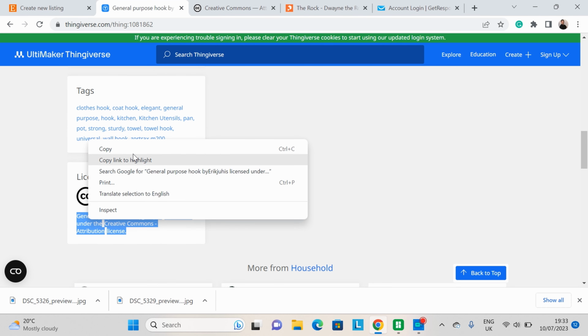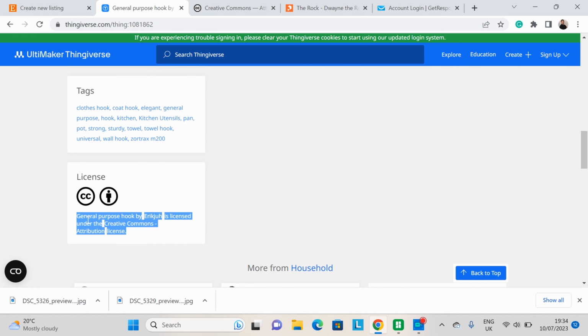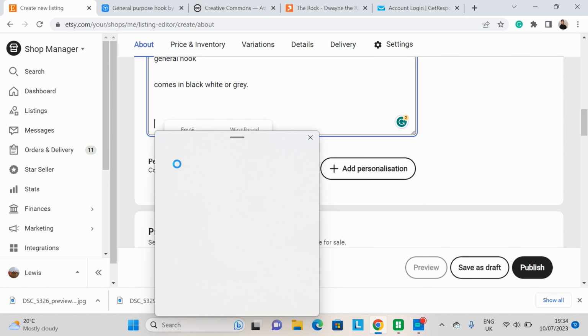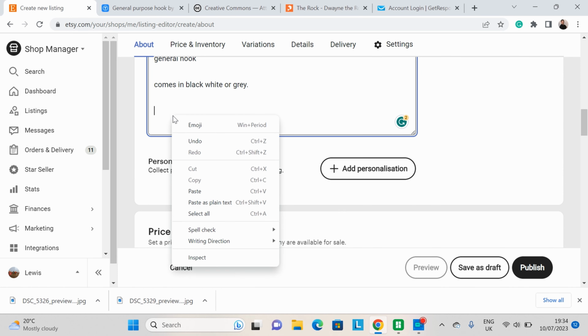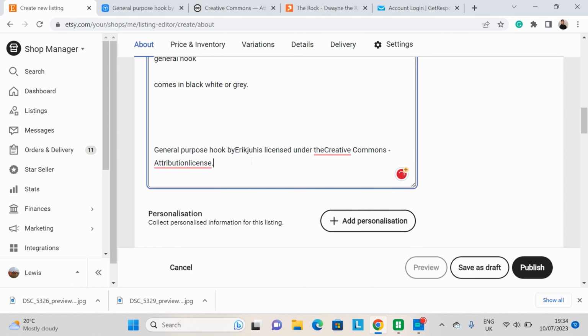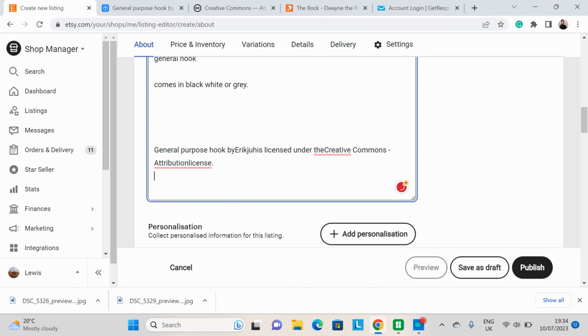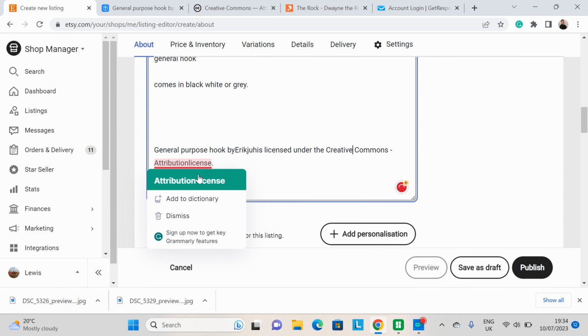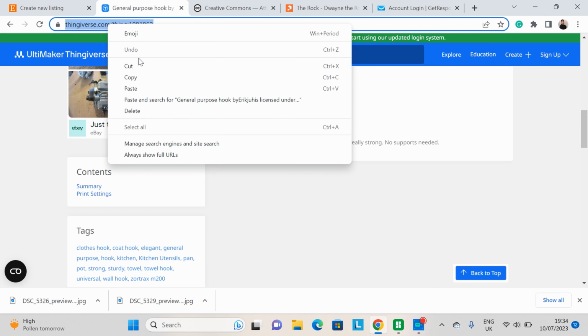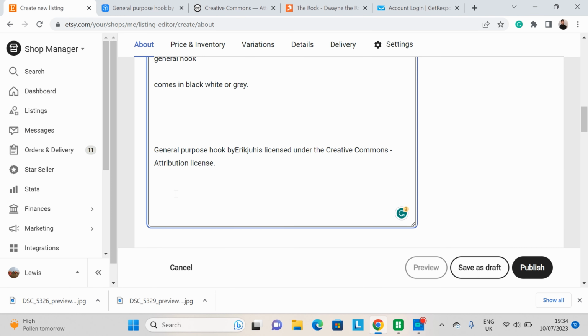And then what you're going to want to do is come down to general purpose. Oh, sorry, I can't come down to this general purpose. Copy that. Oh, my mistake, getting a bit carried away. So you're going to want to copy that down below. That's what I do. Just to show you, because obviously it's got the person's name in there as well, and obviously it's under Creative Commons Attribution. And then what I always do is I copy the link to it.